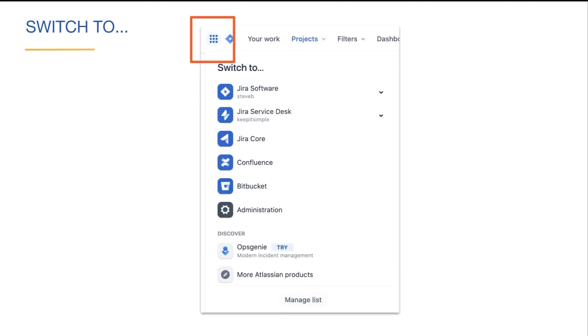The icon in the upper left of the top navigation bar opens the Switch To menu. This allows you to switch to any other Atlassian products or sites that you may be using. This course focuses on Jira Software, but you are free to try any of the other products. Most of these products have free plans that you can use indefinitely. Notice that there's also an administration link. That is to access site administration, which we will discuss later.